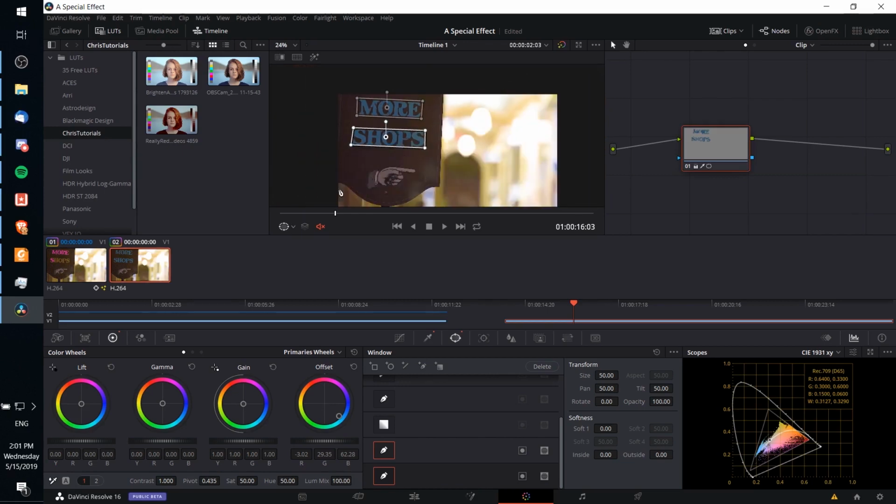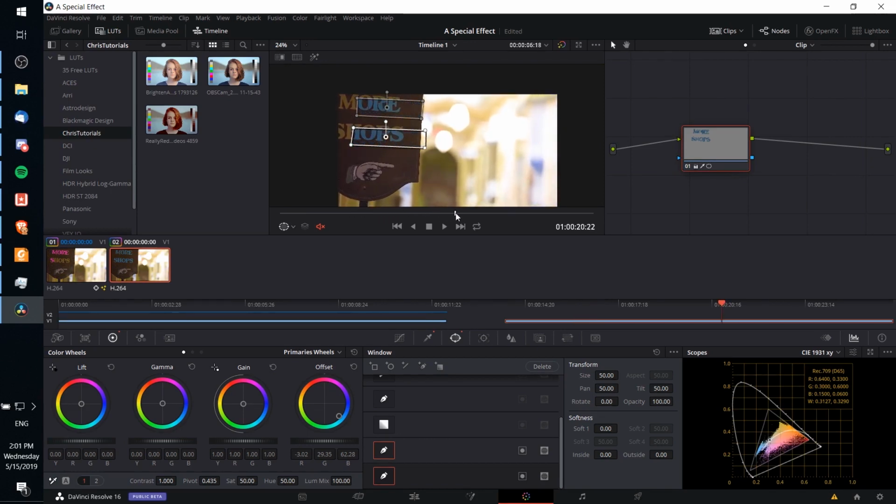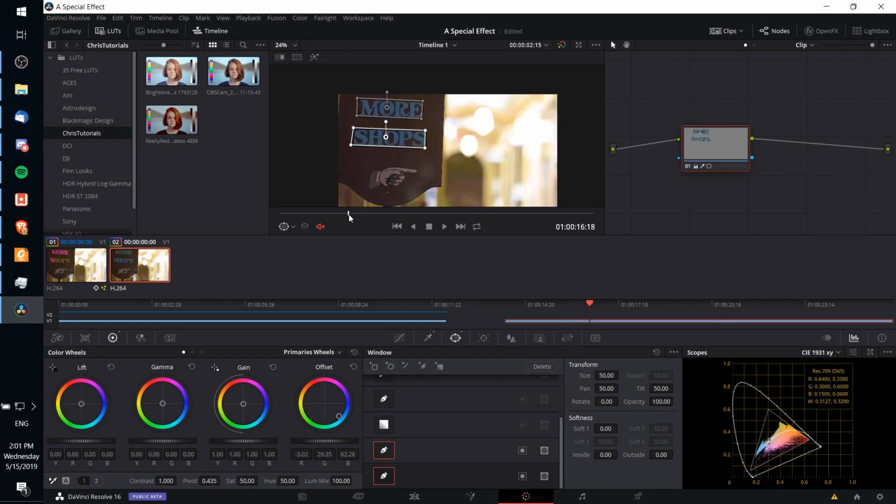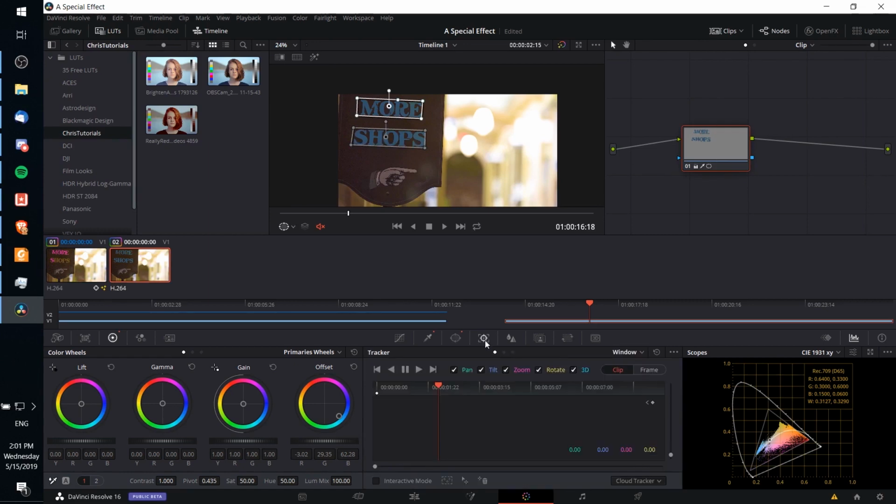Okay, so now that already looks pretty good, but the problem is if that object moves at all during your shot, which usually it would in video, then the power windows may go off center from where the text actually is. So what you need to do is track those power windows across time. So with the power window selected, go over to the tracker tool, and you'll need to track forward and track in reverse so that any changes in the position of that object, the more or the shops, will be tracked, and the power window will automatically move its position so that it's always on top of those text elements.